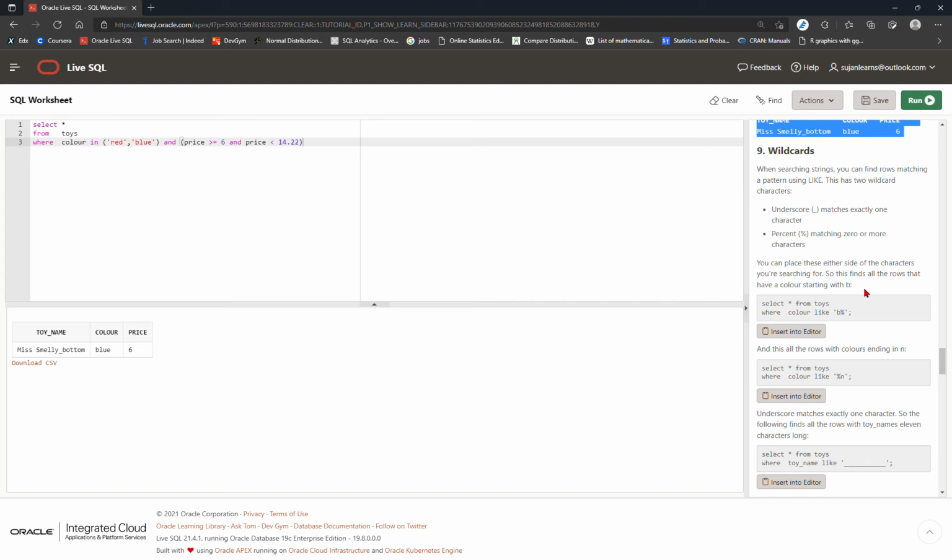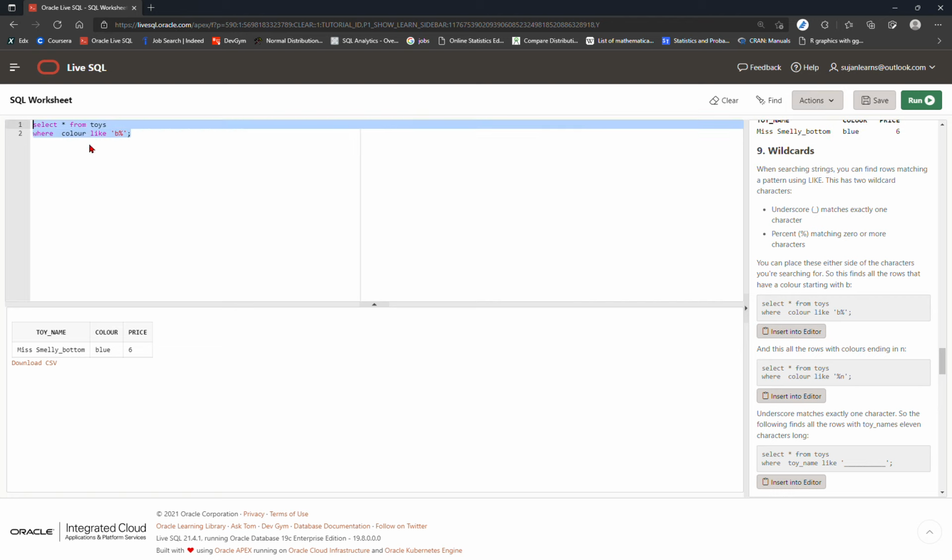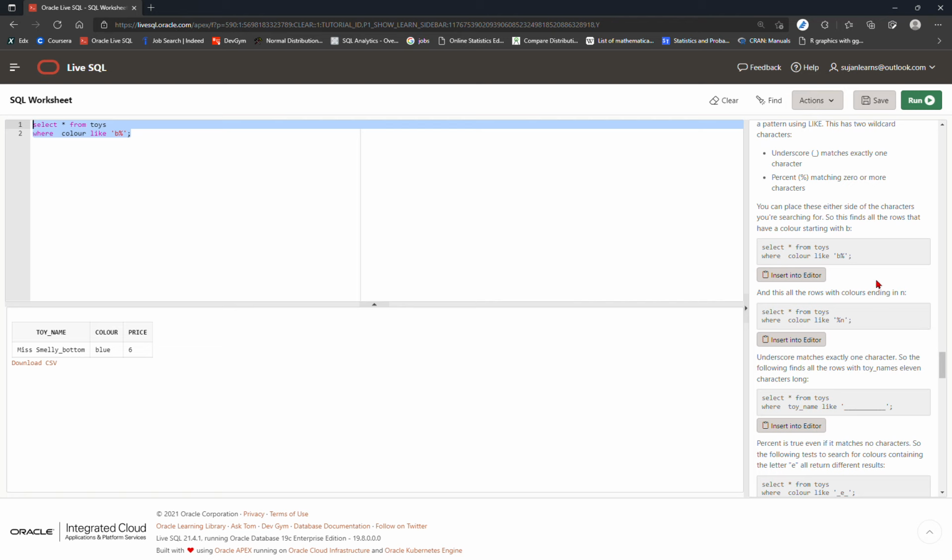So, let's find all the rows that have a color starting with B. This returns all the results where color starts with B and anything after it can be any number of characters. Let's run this. It gives me two results with blue. And this is all the rows with color ending in N. It is green. There is only one row like that.